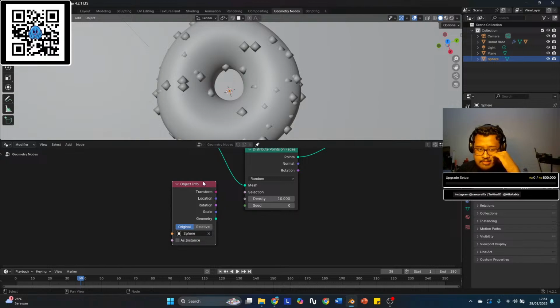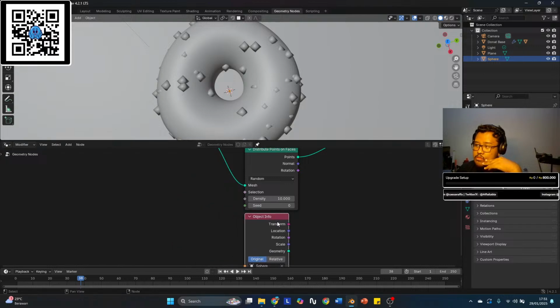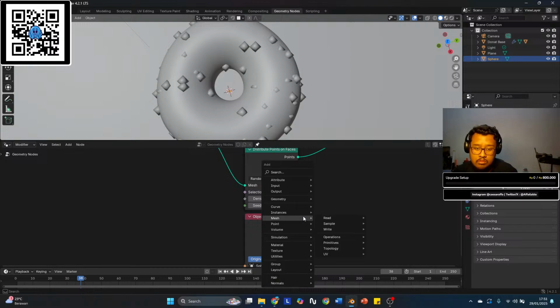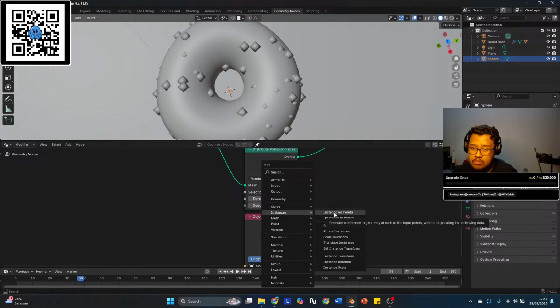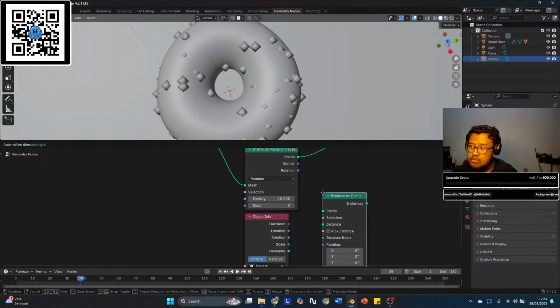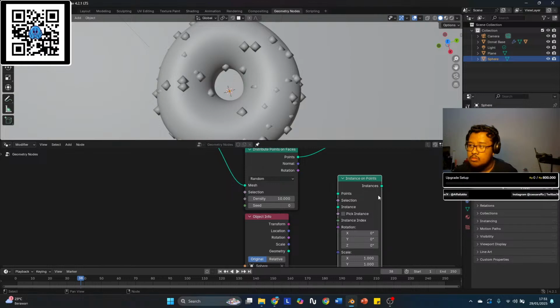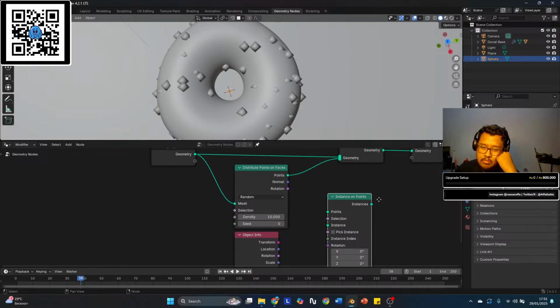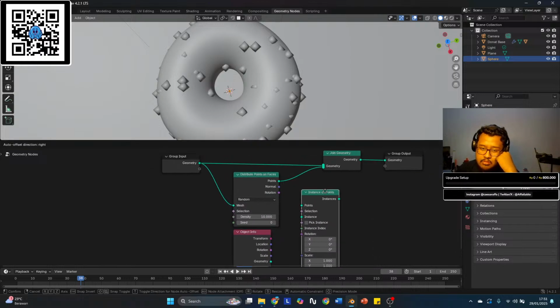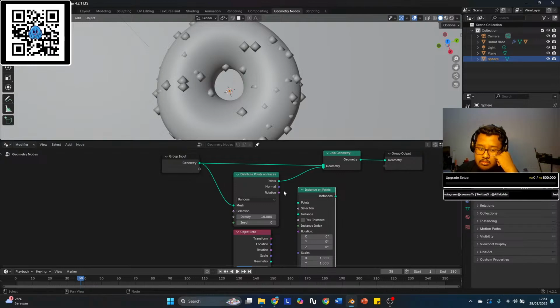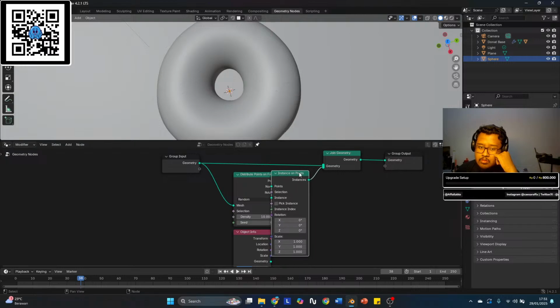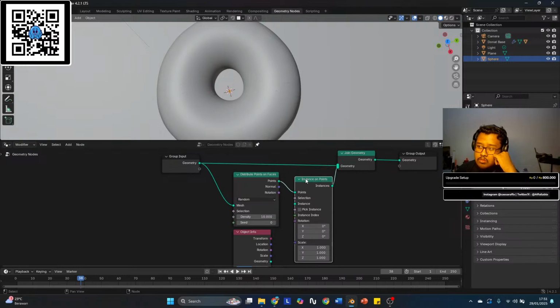Okay, and what I need to do is add another node to reference this object. And the node is Shift A, instances, instances on points, the top one. Then I want to drop it in here between distribute points on faces and my join geometry. So drop it in right there till it lights up. Now the points have disappeared because we're now saying replace those points with whatever is in that instance input. So I'm going to take my geometry from my object info and drag it into the instance.